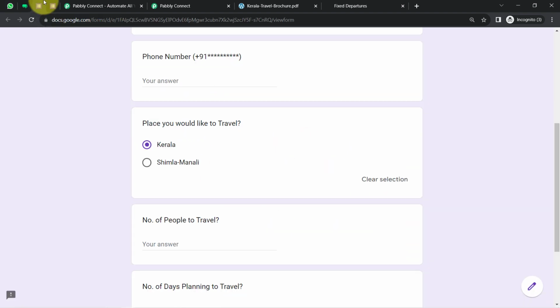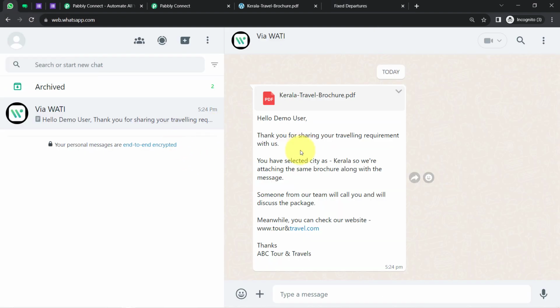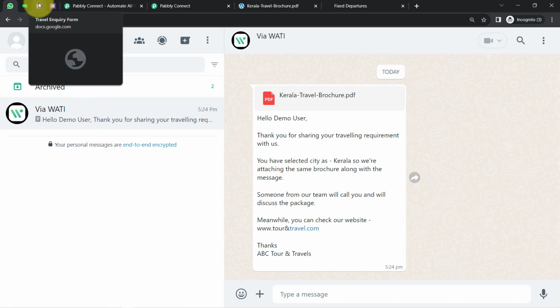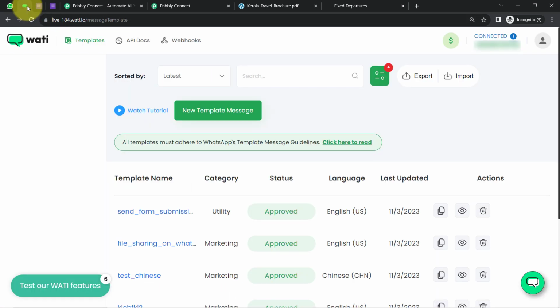But if they select Shimla Manali as the city, the file of Shimla Manali should be sent automatically to their WhatsApp number. In this way, I want to send files automatically to the form submitter based on their choice, based on the form submission. Now firstly, you will have to create a message template in Wati and get the approval for the same.